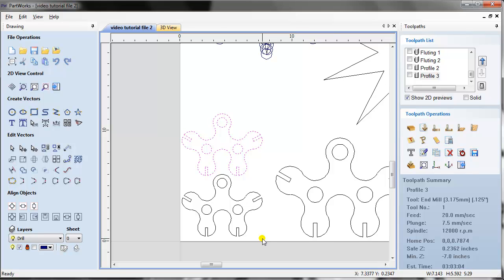Again, if I want to make a number of copies, these vectors are selected right now. I'm going to Control C, Control V again, and then again use arrow keys to move around. So that's how you can keep working, keep copying those vectors.